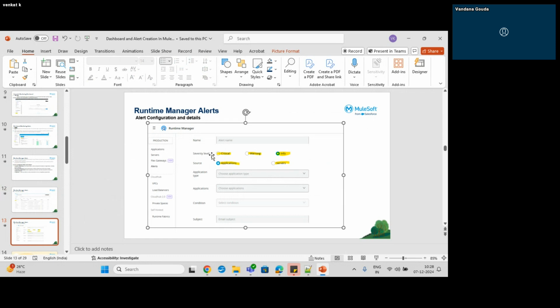So we can configure it in multiple ways. Mostly we use the warning or critical levels. The info level we will not use, because we already have the loggers at info level. So basically the critical and warning levels help with proactively monitoring the API.